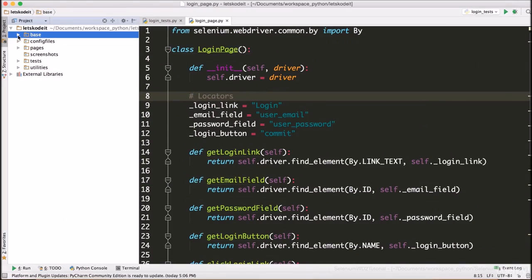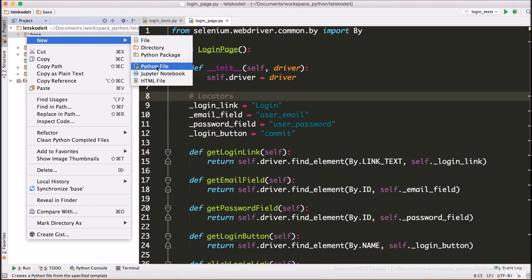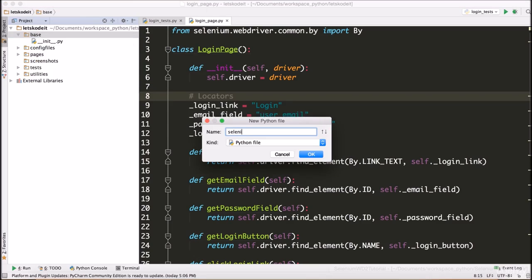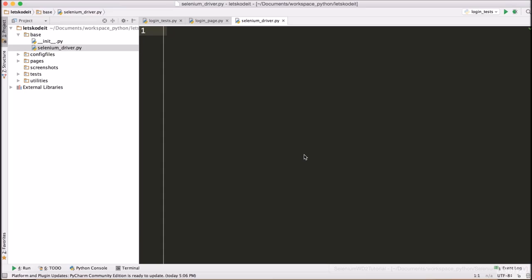Under the base package, I will create a new class right now. I'm going to name the class Selenium driver, because I'm going to call it my custom Selenium driver, where in reality I'm trying to wrap all the methods provided by Selenium WebDriver into our custom methods so we can use them more efficiently in our framework. After all, it's our framework. We need to make sure that it's easy to use, it's easy to understand, and we can integrate a lot of things later in this one place.